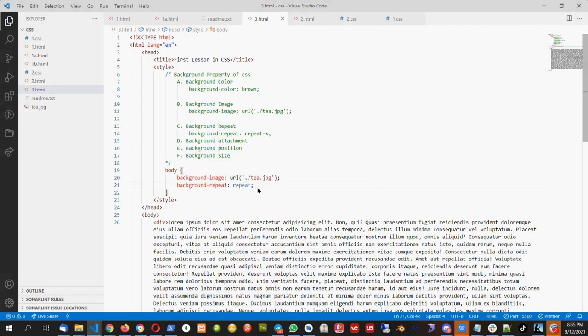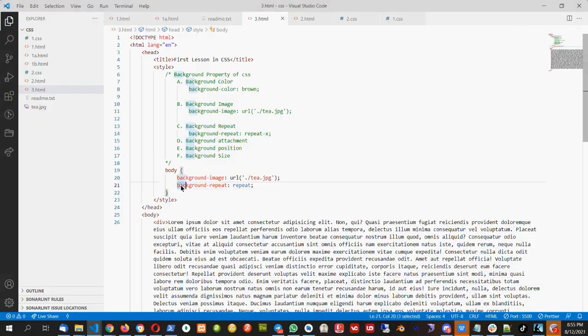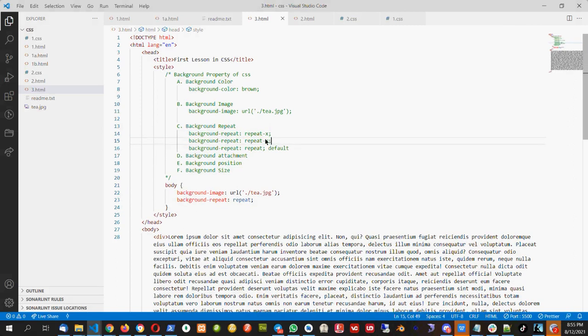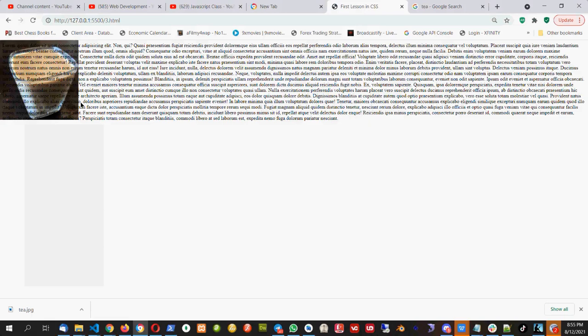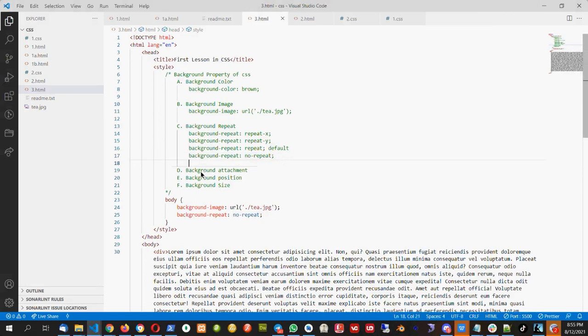I can also say repeat. When I say repeat, it repeats on the x-axis and the y-axis also. So this is the default behavior of the background image. And I can say x-axis or y-axis. Also, I can say no-repeat. When I say no-repeat, then only one copy of the background image will be there and it will not be repeated. So these are the options for the repeat. We can say repeat or no-repeat.